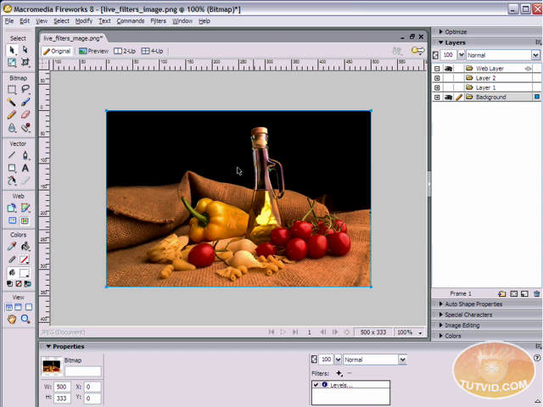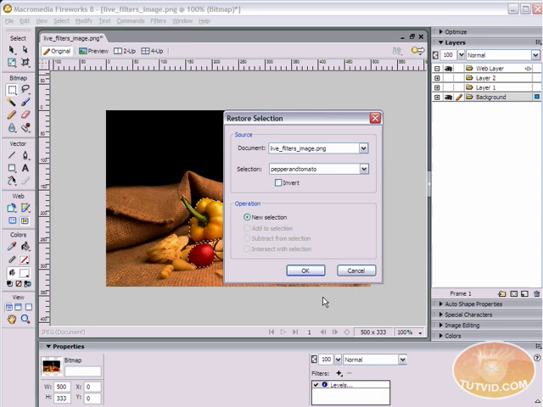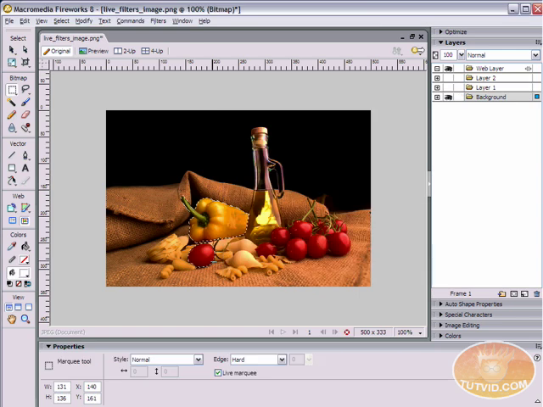I'm going to select this object, and I'm going to come up here and hit Restore Bitmap Selection. Now, this is only going to work for me. It's not going to work for you if you're trying to follow along. I have previously made a selection in this image, and I saved the selection, and I'm now going to restore it. And it's a selection around that pepper and tomato.